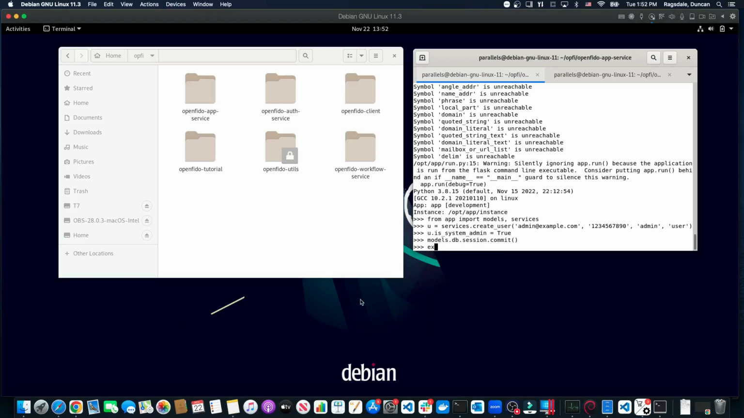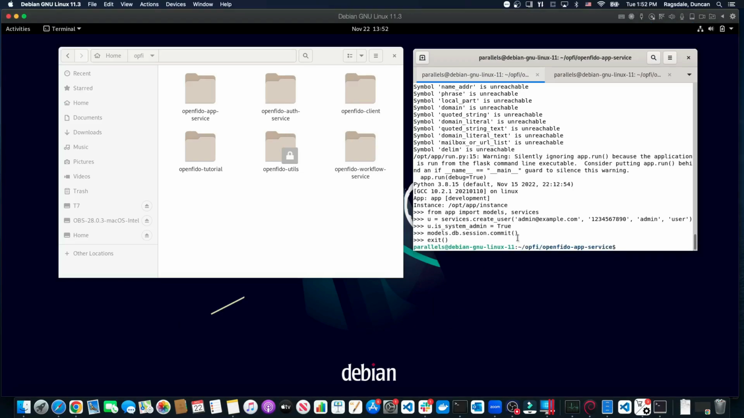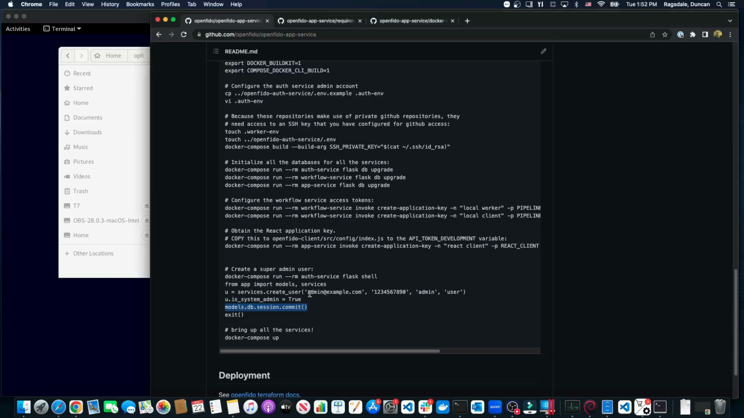And commit the session. And so that now has added our new admin user that we'll use in our local instance. You can set these settings to whichever one you want. So if you want to use an actual email, you can. You can update the password.